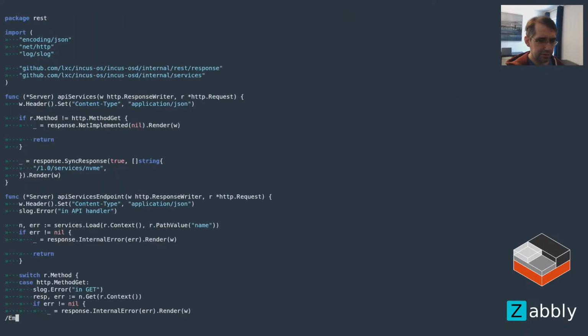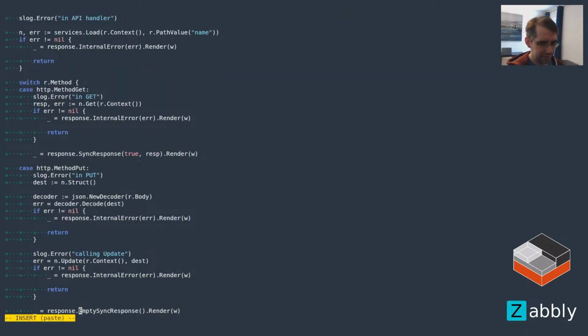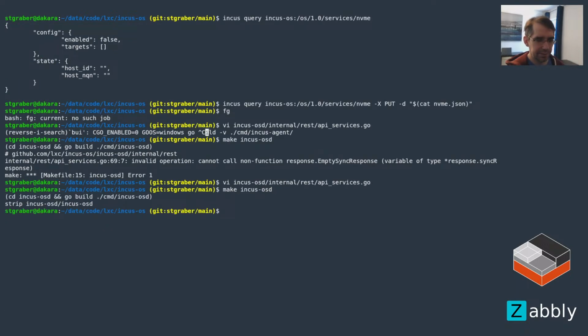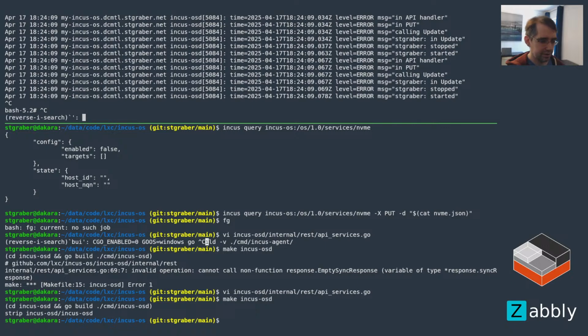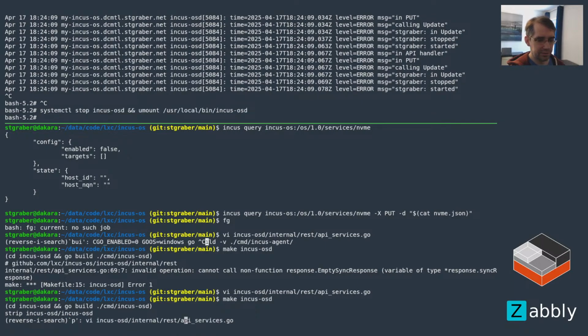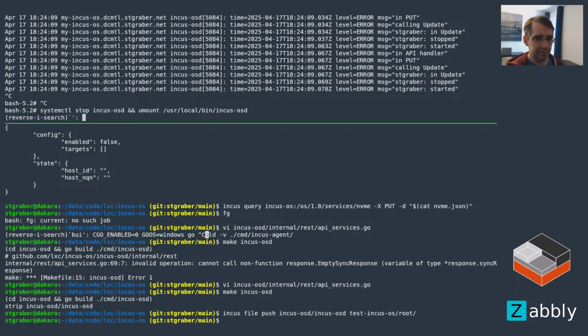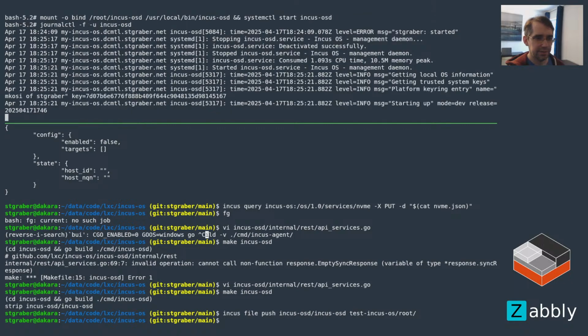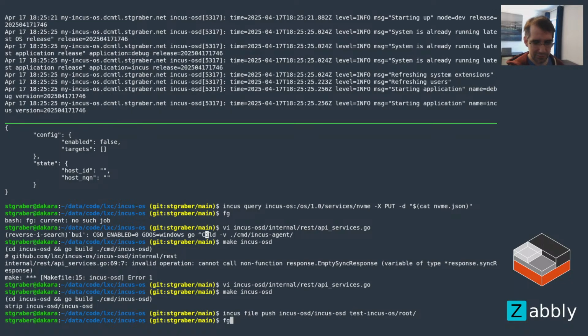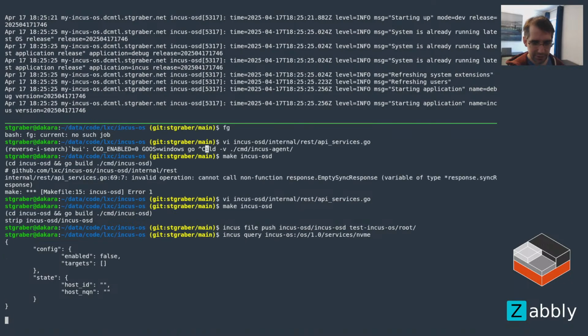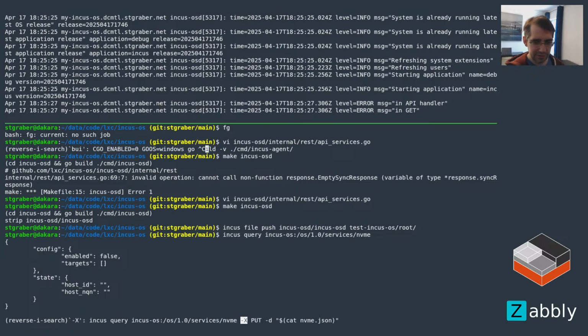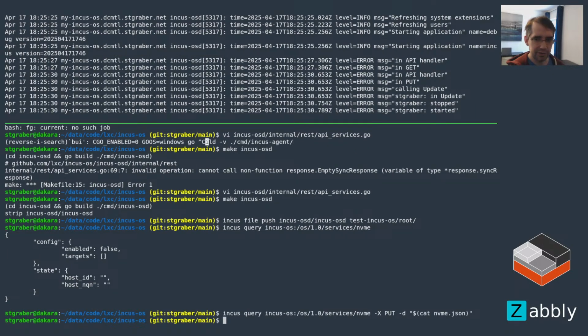Oh, it's right. I don't remember our response times by heart. Let's just do that, I guess. Yes. Okay. Let's stop that. Push the binary. Start it back. Still with a lot more debugging than we need, but you know. Okay, it stopped, and then puts the state.